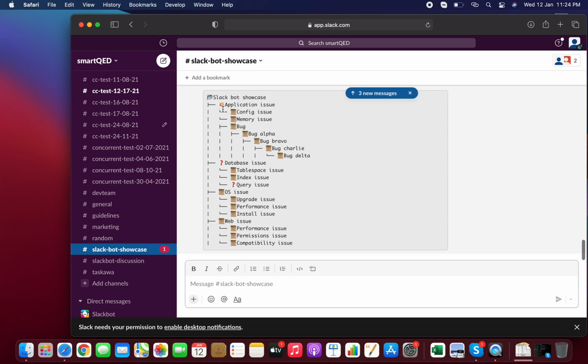So as you can see, the star or fire-like icon here shows that application issue has been marked as a potential problem or a contributing cause. A question mark against database issue says that the status has been flagged to maybe a cause. So that's what the color codings mean.